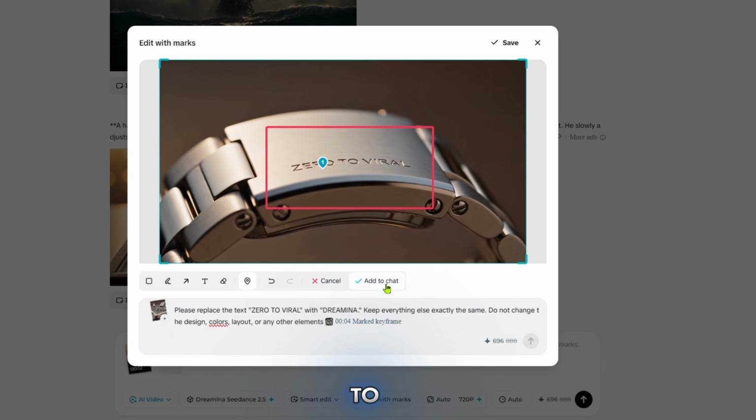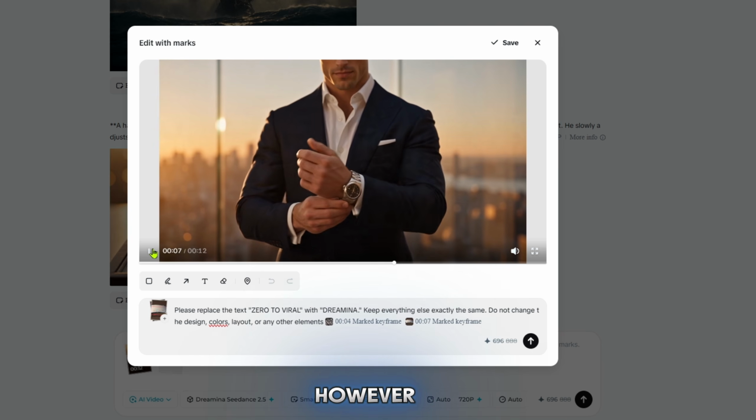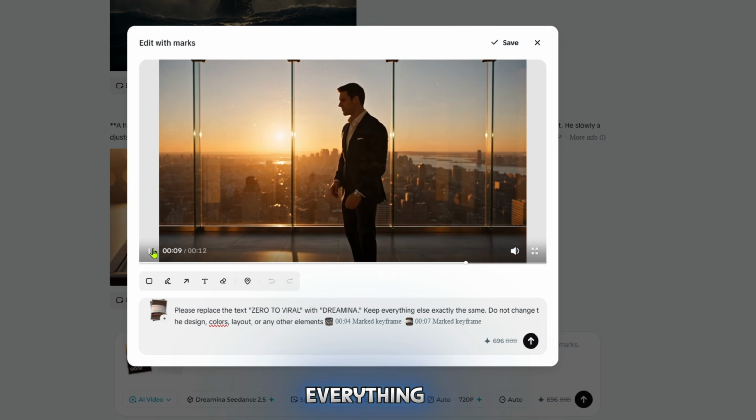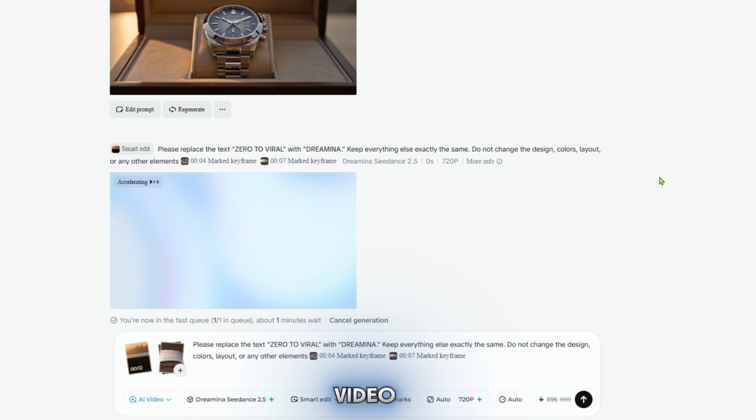This is the reference to video feature. It allows you to change or customize any part of the video however you want. Once everything is selected, I'll enter my prompt and click Next at the bottom. The video will start generating. It only takes a short time, so you won't have to wait long.